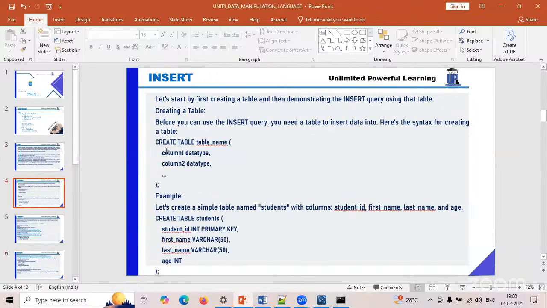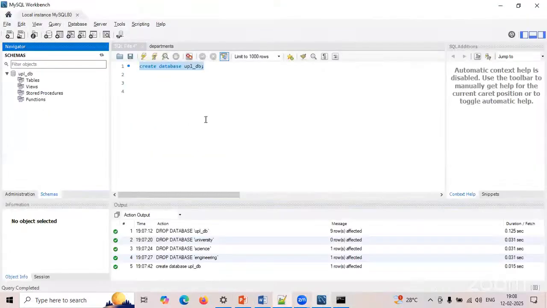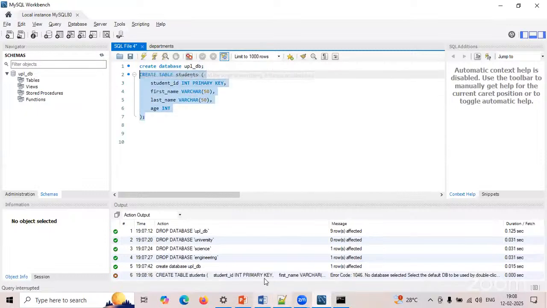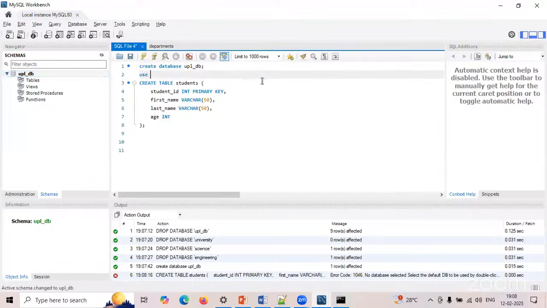If we want to create a table, let me go here. We know this is the structure we have to follow: create table, then the table name. If I execute this, it will say database not selected. So you have to select the database. Either double click here or use this command, use UPL_DB, and execute it.